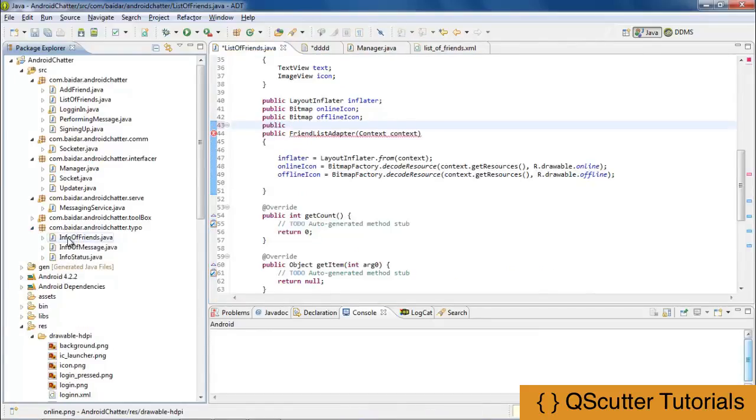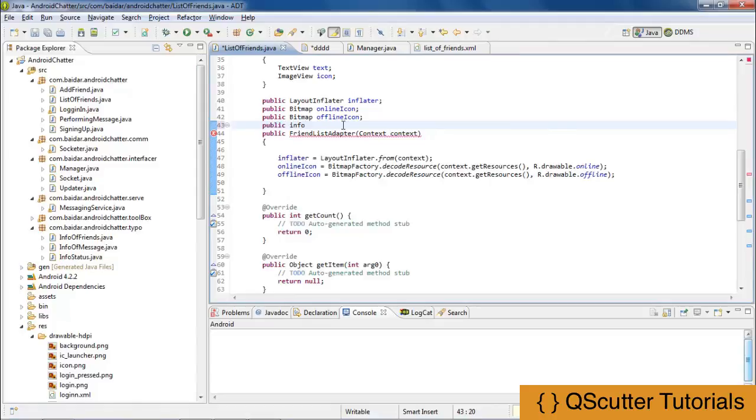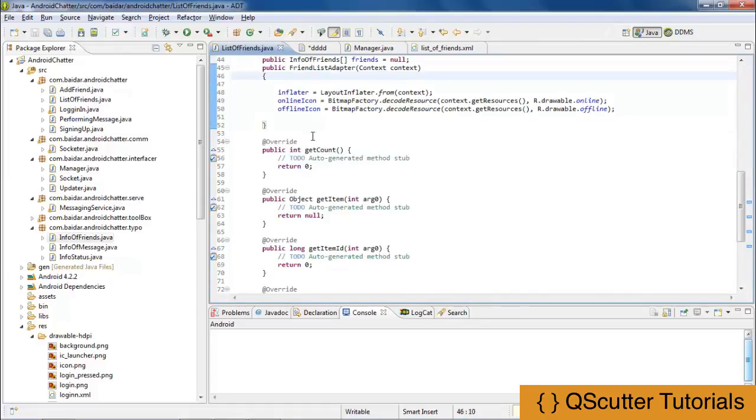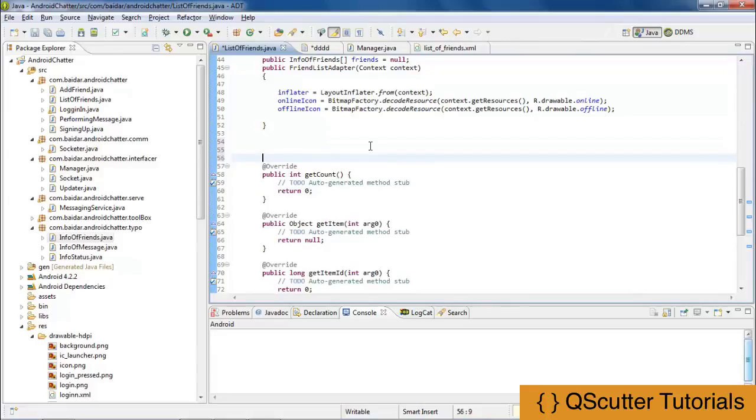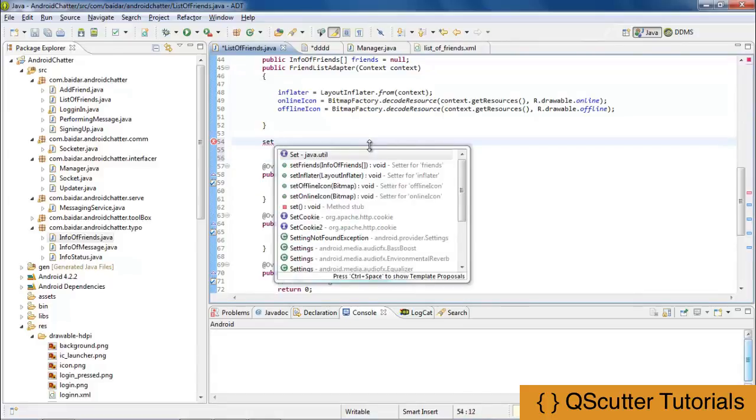Now I'm going to make use of another class that will be public, and this would be the InfoFriends class because we are dealing with friends in the list of friends. So I'm going to use InfoFriend. I'm going to get the information of friends, InfoFriends, and make an array friends equal to null at start. Then I'm going to provide a setter and getter. So for that purpose I'm going to use setFriend.